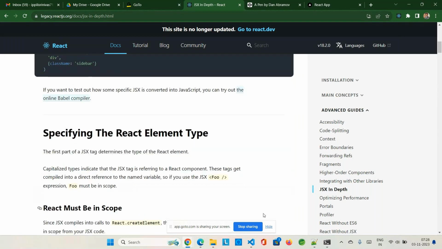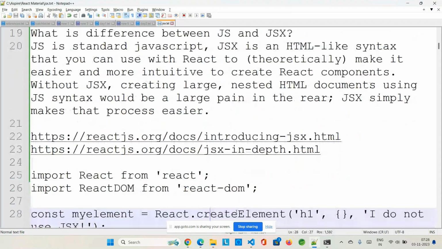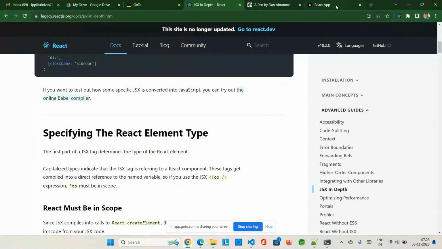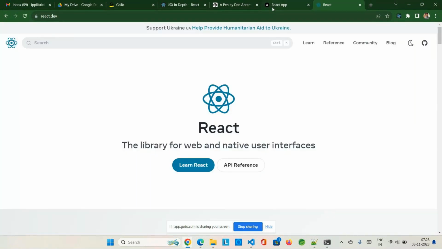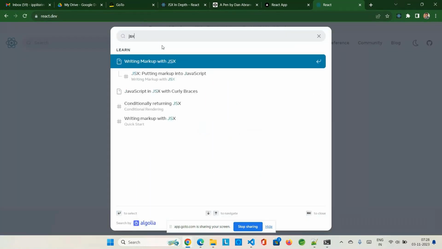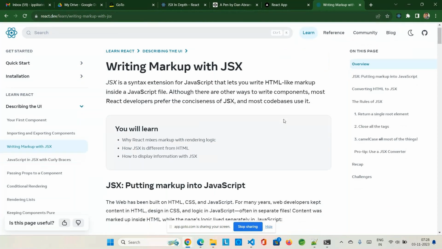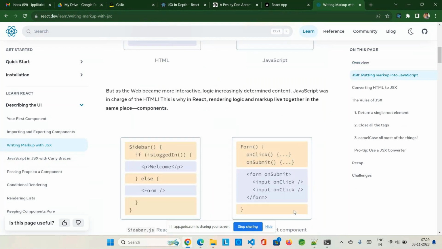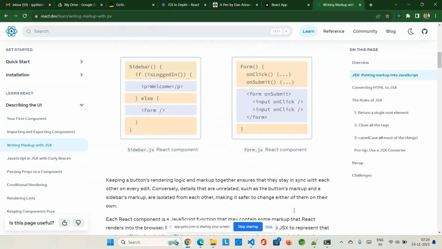Now I want to show you a few examples so that we can get clarity. I mentioned the official website links too. You can even see the legacy URL. If you go to react.dev, they don't mention JSX that much, but you can see putting markup, instead of keeping it like this you can directly write like this, and converting HTML into JSX.